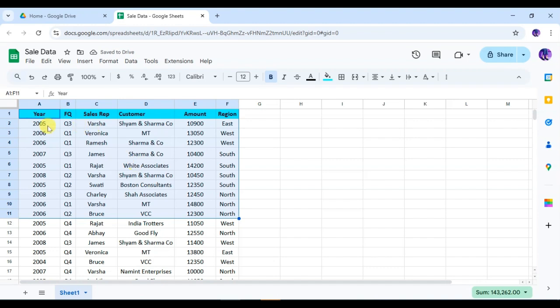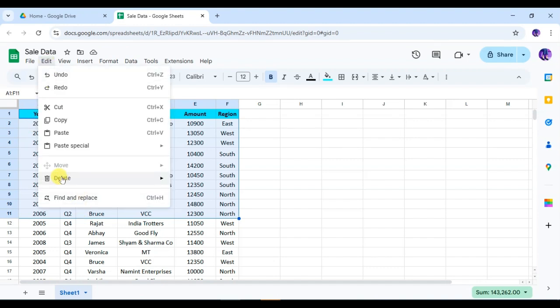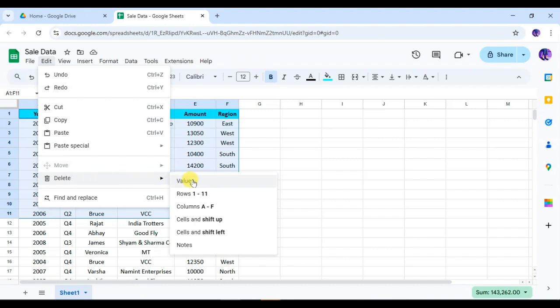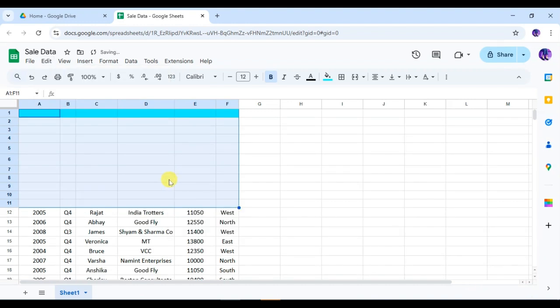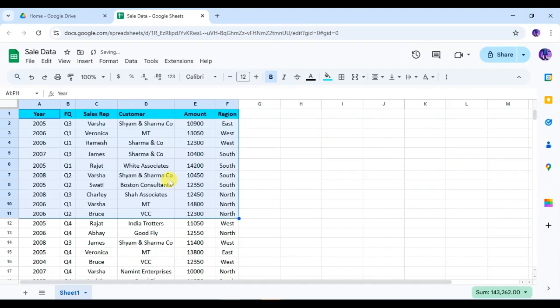And the second way, simply select the data, then go to the Edit option and click on the Delete option, then click on Values. And that's it. Here is the second way you can clear the content. Again, I use Ctrl+Z to undo the action.